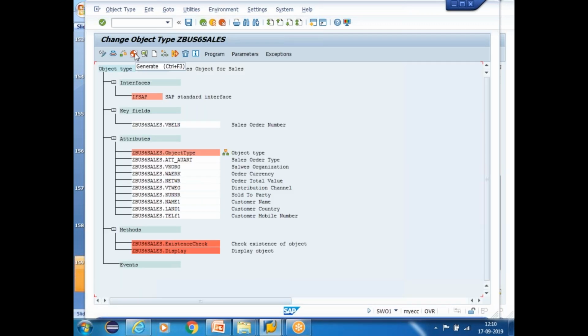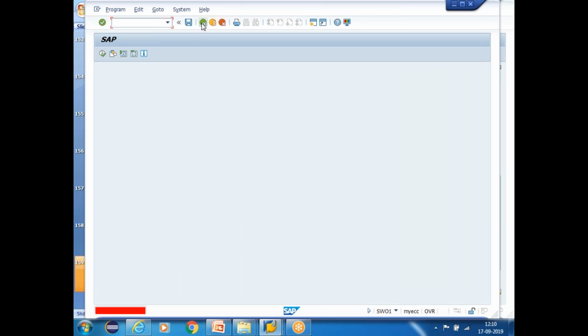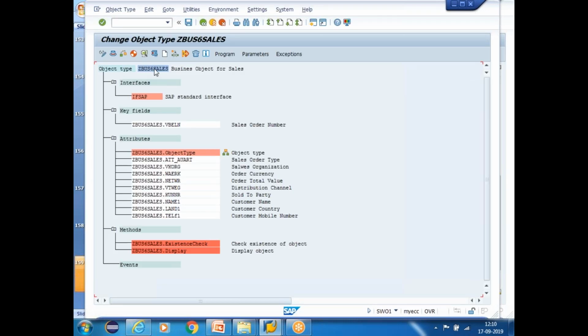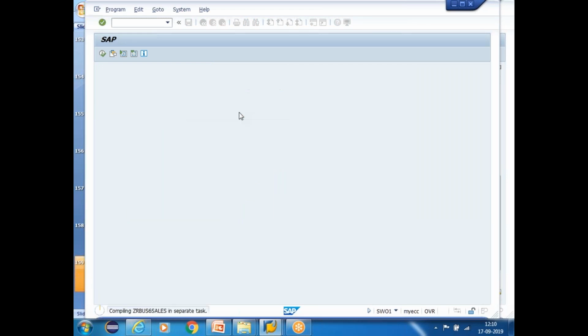Here we are going to generate. So generated successfully. If you want to test, go here by sales. You are doing an instantiation, guys. Here object means it's definitely an instance object. So execute, you need to instantiate the object. If you want to instantiate the object, you need to have a key. My key is 4979, the sales order number.